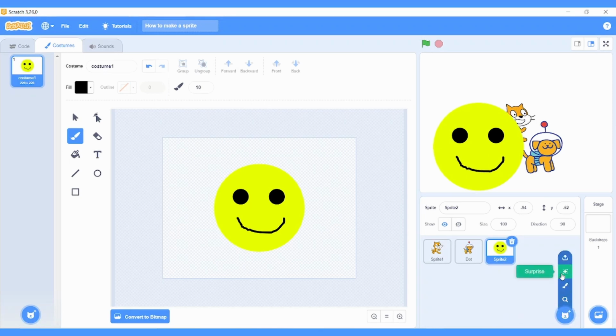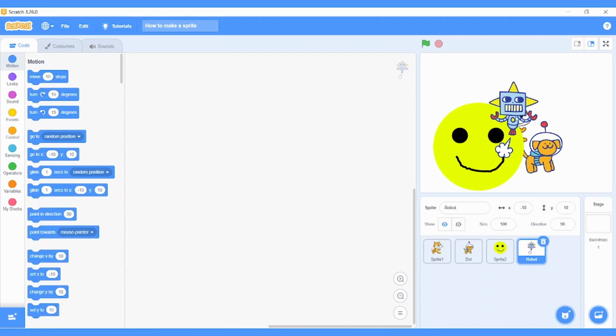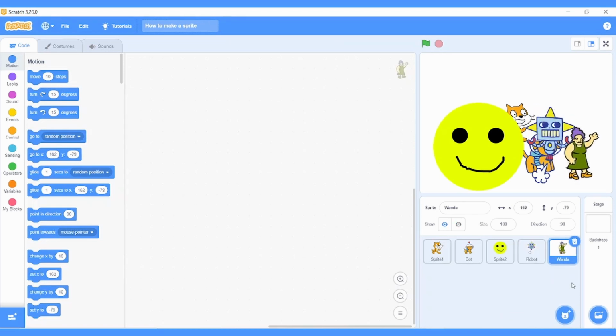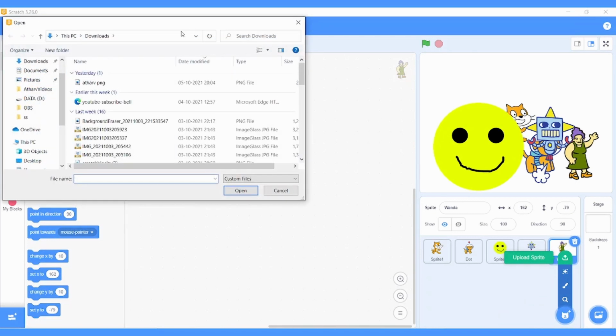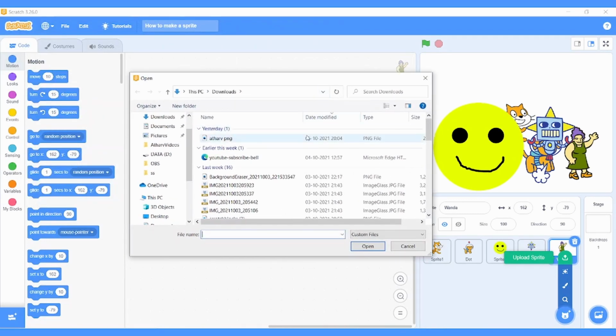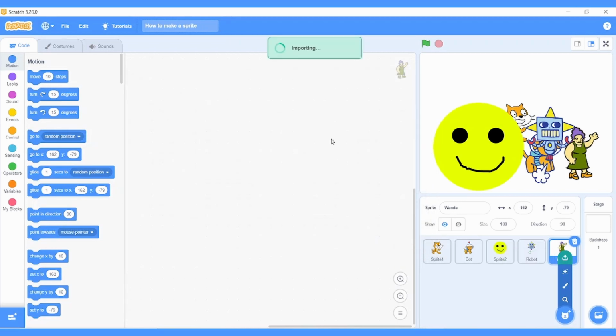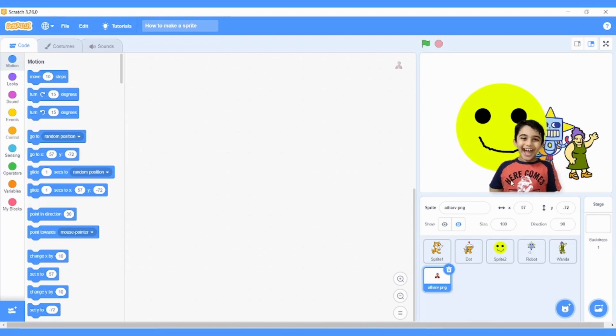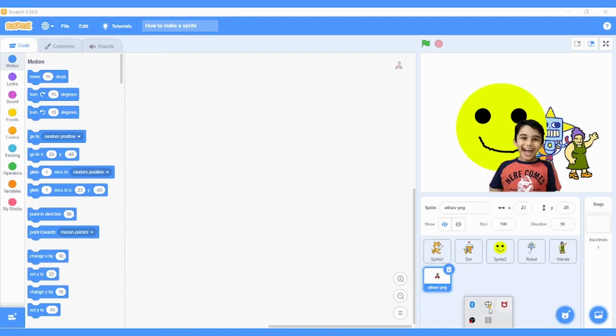The next button above the paint symbol is Surprise. Surprise picks a random sprite from the sprite library and adds it into your project. The final way to make a sprite is using Upload Sprite. You can upload any single image file from your file system. You can even add yourself as a sprite. Isn't that amazing? So those are the 4 ways to make a Scratch sprite.